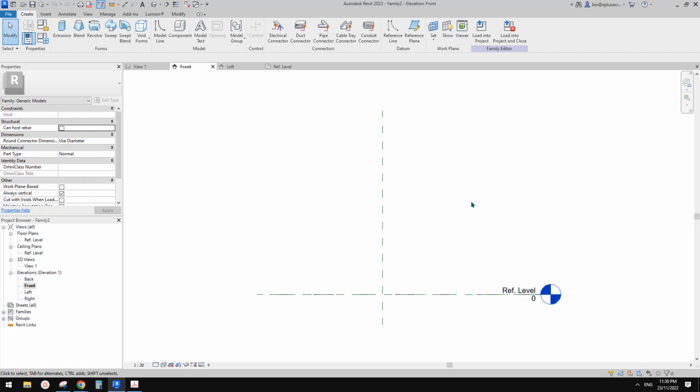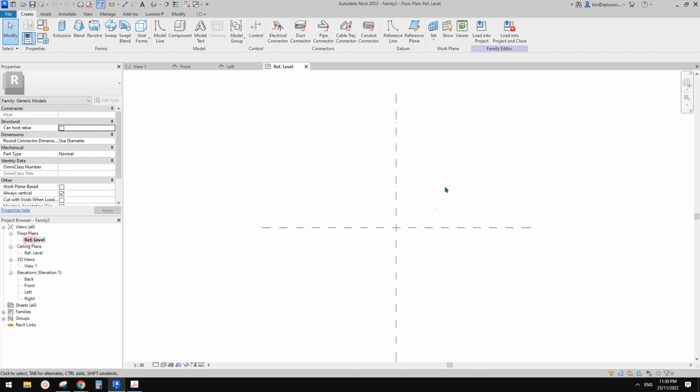Then you can control that offset to control the level of the family. But it will be the same, because even if you create this on a reference level, you can still have an offset and control that in a project. So now let's start. Go to the floor plan.